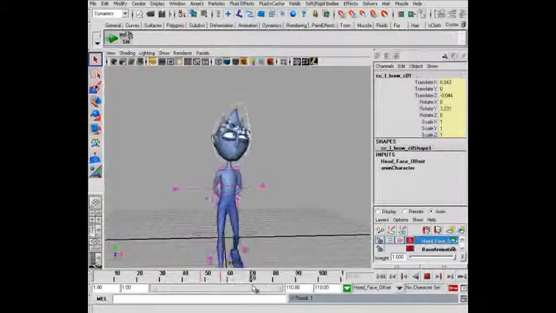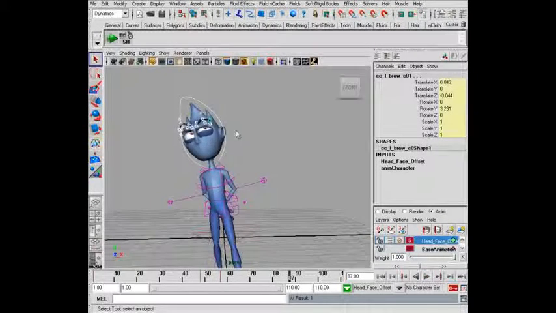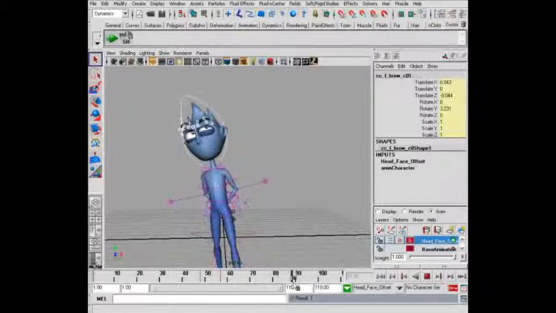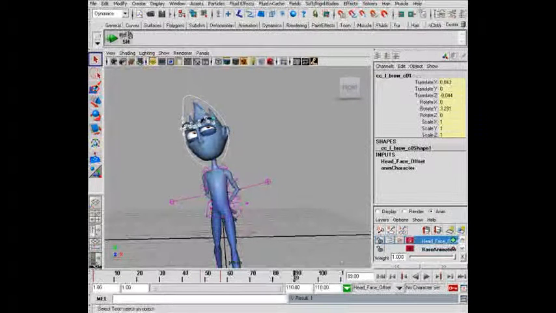And then we could go to about a point where we'd like to have his head go back to the original orientation. So let's say on about frame 89, we'll have him hold at that head turn until then. So we'll go ahead and set a full weight of 1.